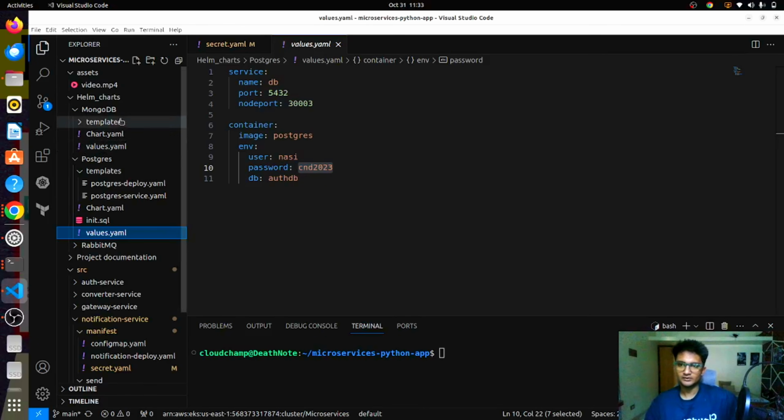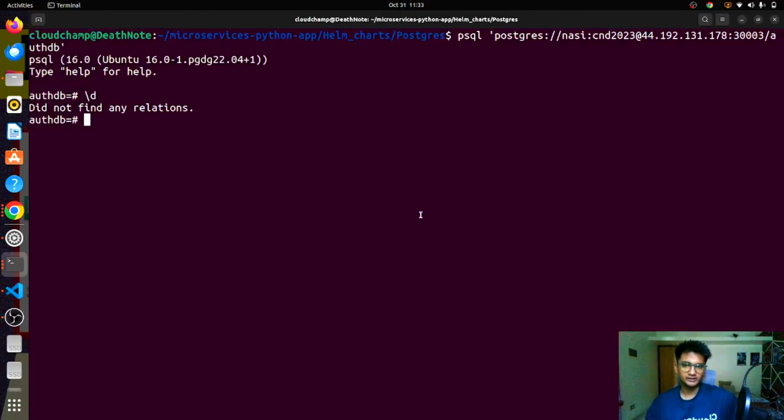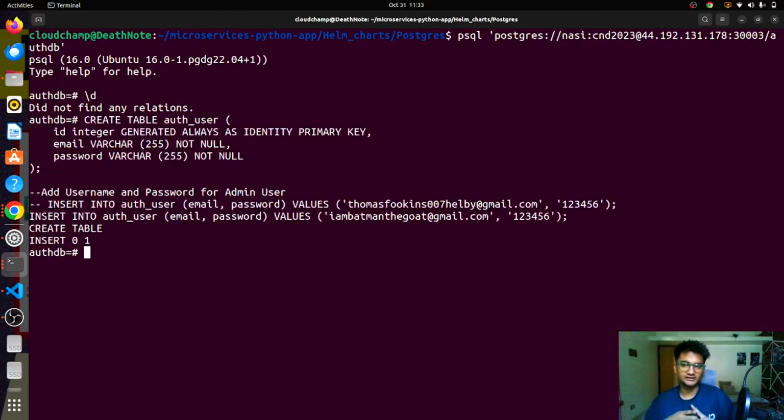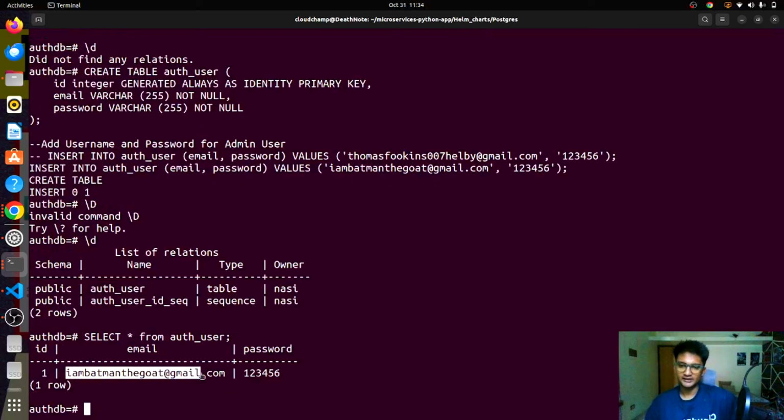So if I copy the things from here, I do Control A, copy everything, and then paste it here. Once I paste this, it will go ahead and create a table and also insert the data in it. So now if I do \d, you can see a table has been created. And if I show you what is inside this table, I'll say select star from auth user, and you will be able to see that this particular thing has been inserted because we used the insert query here. So this is what you need to do on the Postgres side.